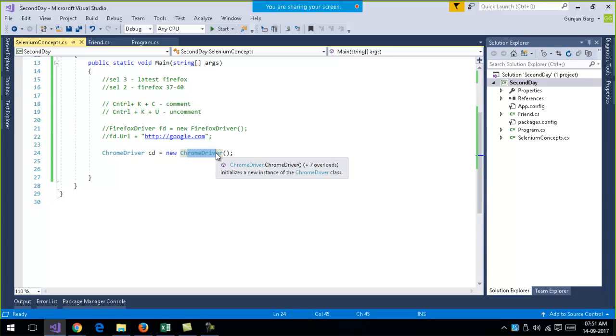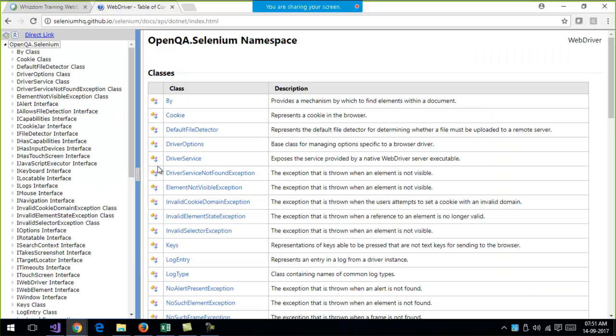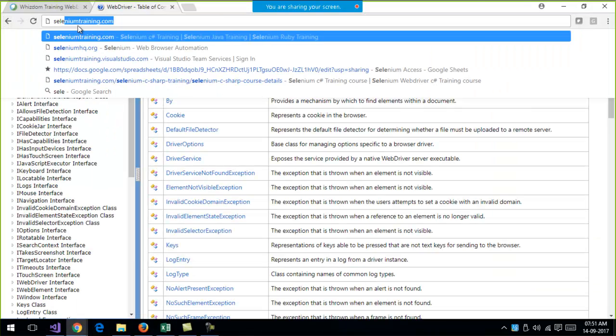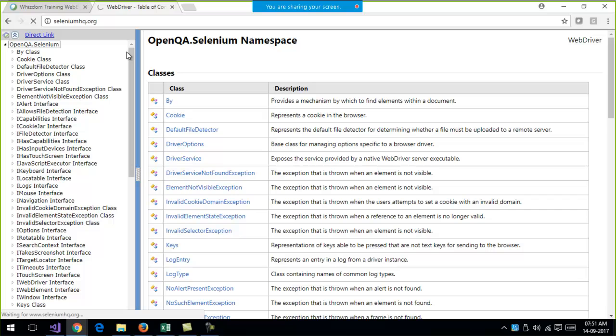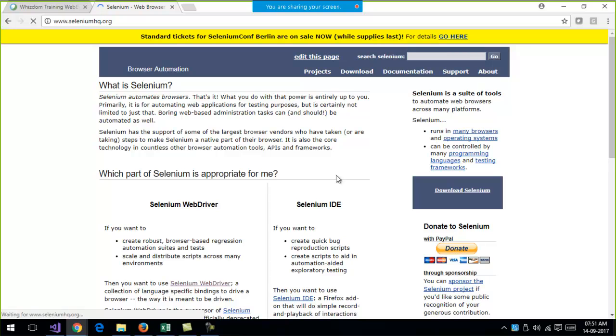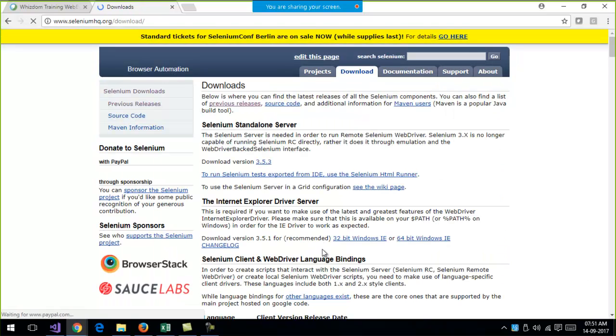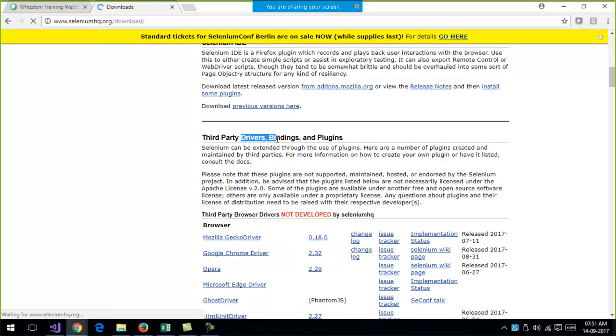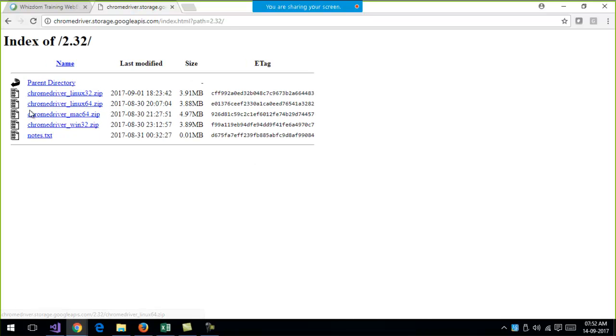Okay, alright, so chromedriver.exe, from where do you get it? You can easily get it from the seleniumhq.org website only, the official website. We go to this website. I go to the download section. Okay, and then under the third party drivers you have Google Chrome Driver. So you can just download the exe file from here. You can download it according to your system. If it is a Linux system, Mac or Windows system, you can download the chromedriver.exe file.